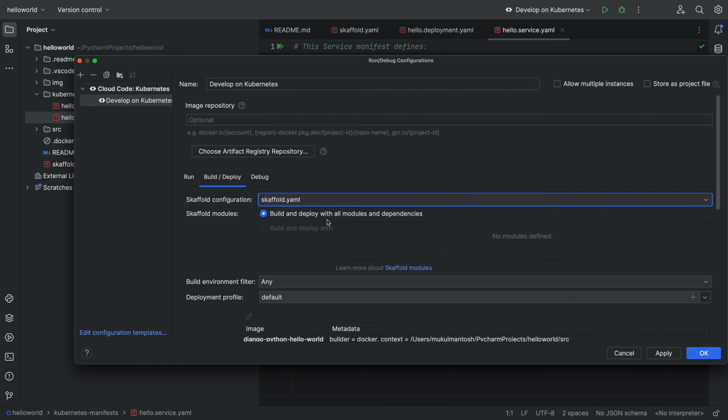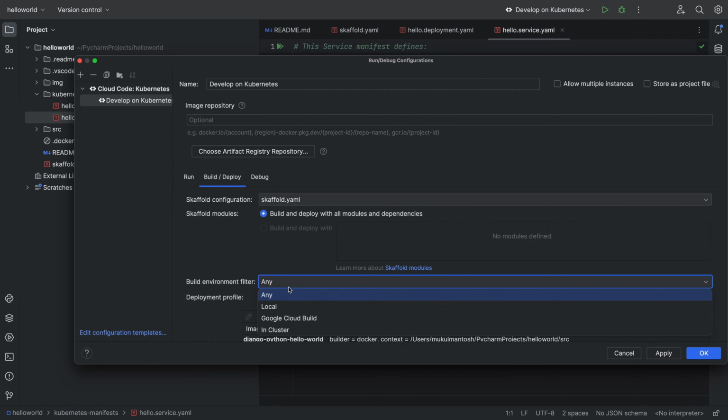Under build and deploy, we will look for the scaffold.yaml configuration. This will take the instruction from the YAML file to do further processing like building images and deploying the K8s manifest. As I was talking previously about build features, you can choose based on your requirement. For now, it's going to be built locally in Docker Desktop.